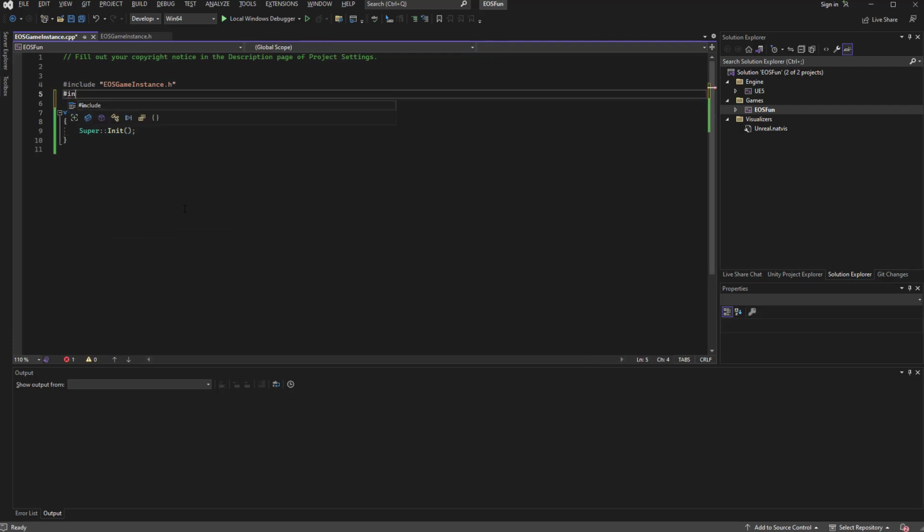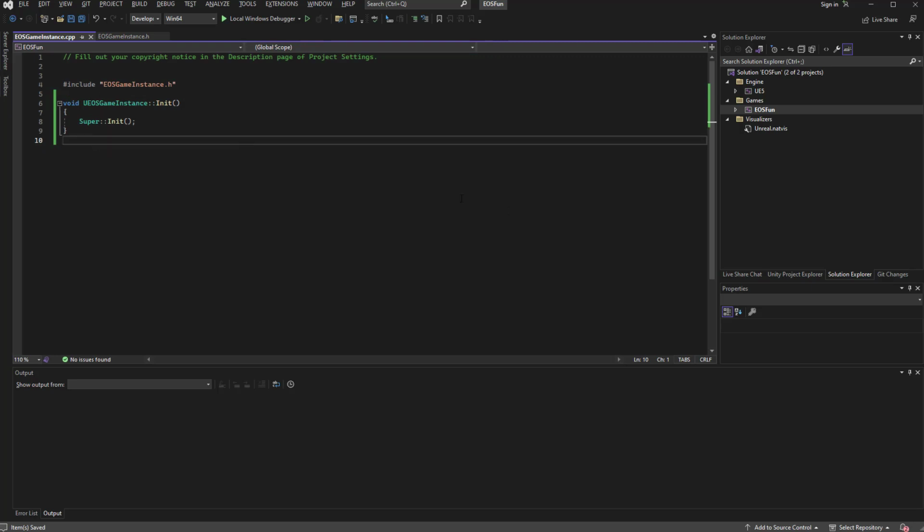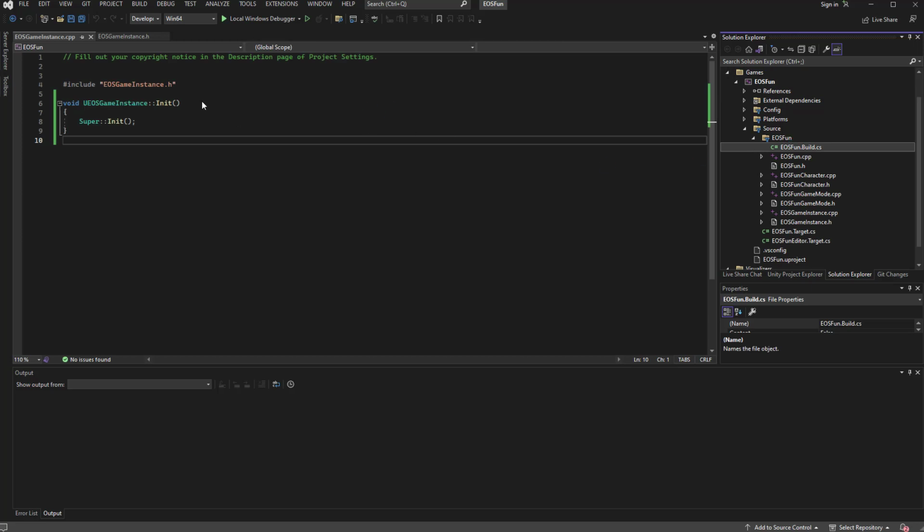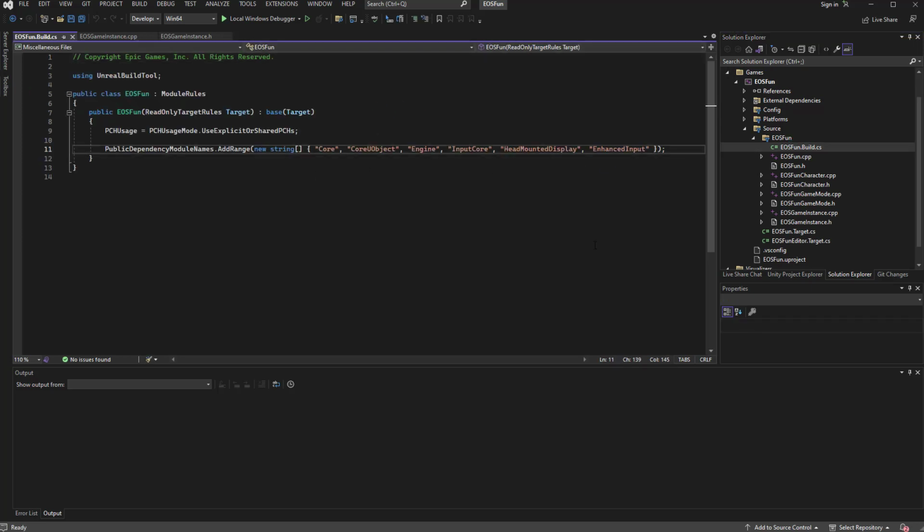Okay, so first thing, we also have to set up a few more things before we do this. So if you look at your source code and look for the build.cs, we have to add in 2 things. Okay, one is online subsystem, and then the other one is online subsystem EOS, right? These 2 things, and then I guess we need to rebuild it.